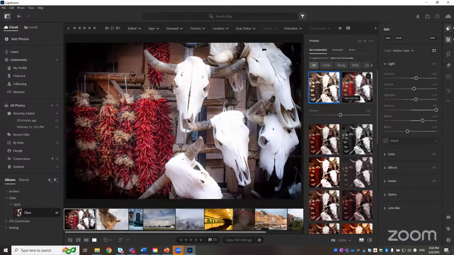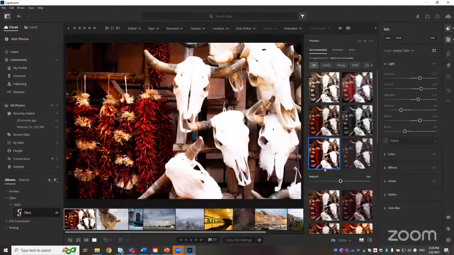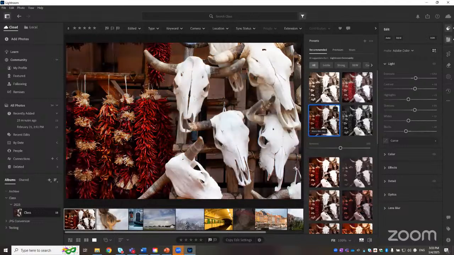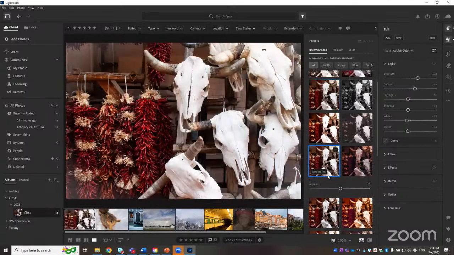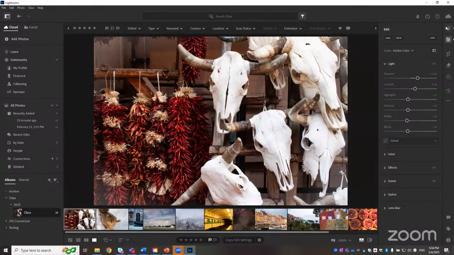So I think for the next part, we will start with a preset. So if you're following along, feel free to just choose whichever preset speaks to you. So I'm going to start with this, and I'm going to go ahead and close my presets panel now. So I'm just going to click on that presets panel button over here. That's going to close that panel. And we're going to talk about some of the different light editing tools that are available to you.